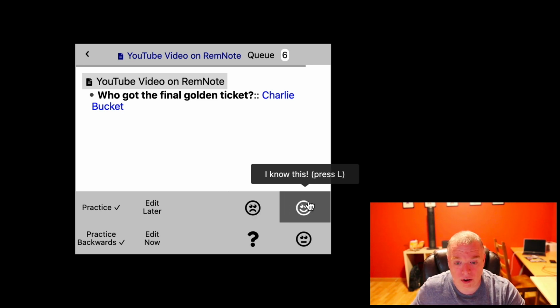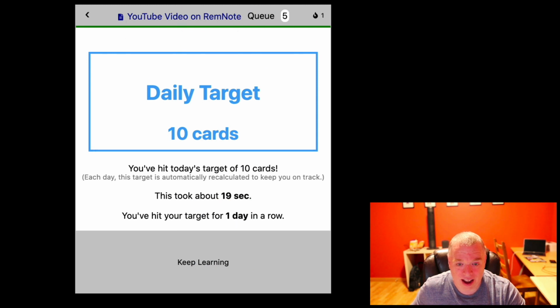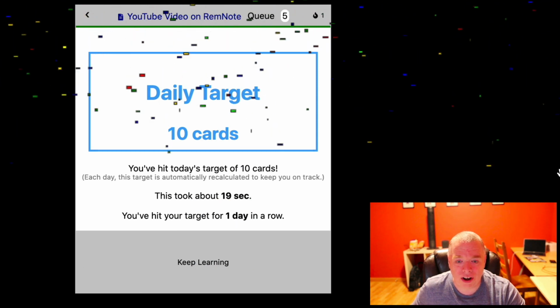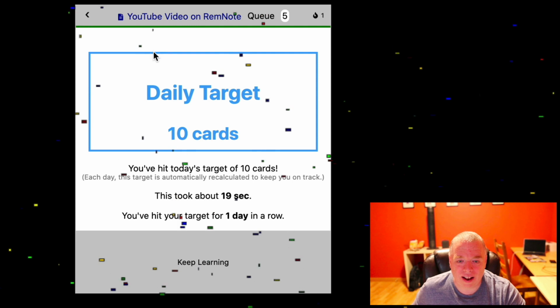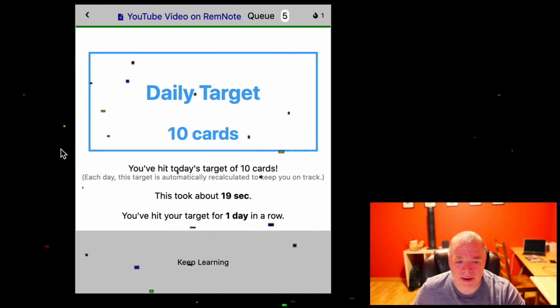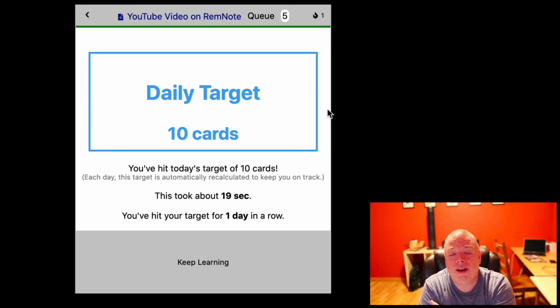So again, we knew this one, so I'm going to hit I know it. And as you can see, when you finish your queue, it'll give you a nice little animation of confetti, and it'll tell you that you hit your target. It'll tell you how long it took you to get through them, and how many days in a row you've hit it.